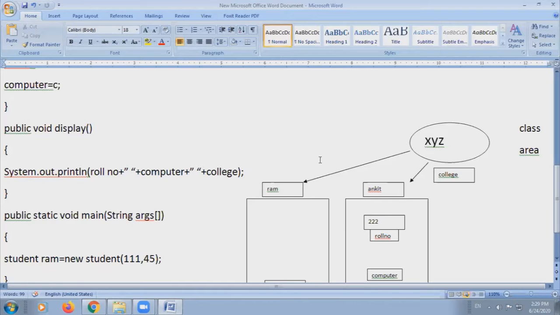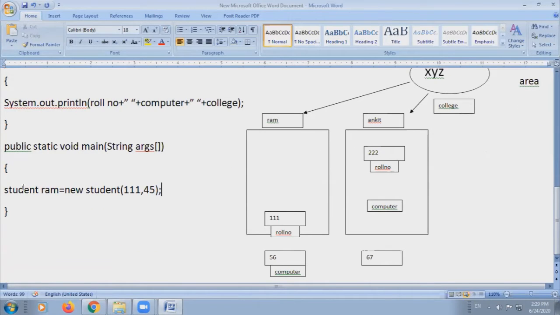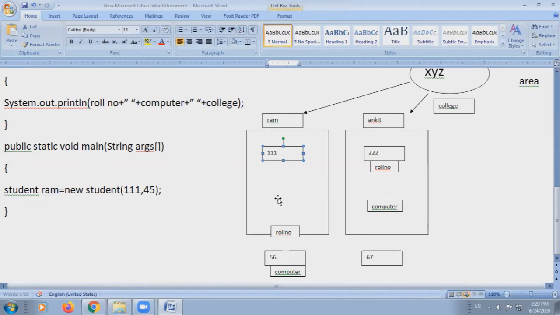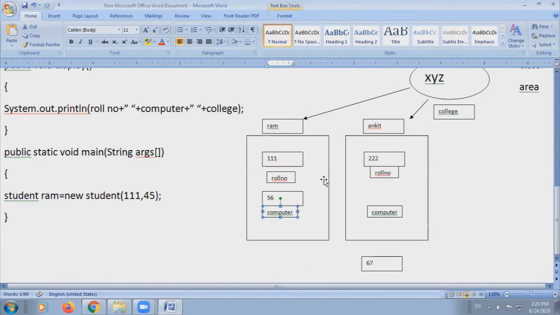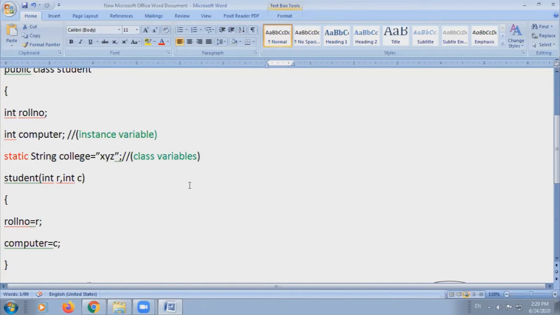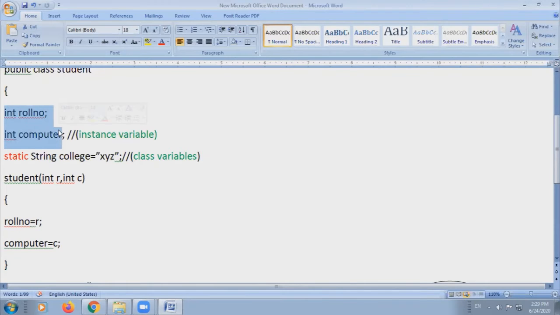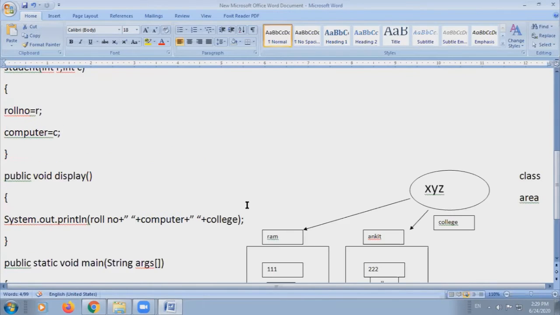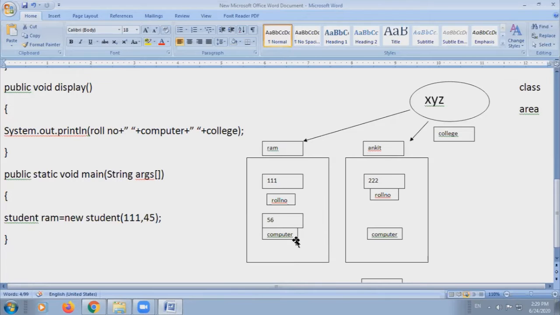So what happens when you create this object Ram of class Student? In the background, a copy of the instance variables is created, not of the static variable. The variable that is defined with static is not created for each object. As you can see, when you create the object Ram, it will create a copy of the instance variables. It means roll number and computer are the instance variables.